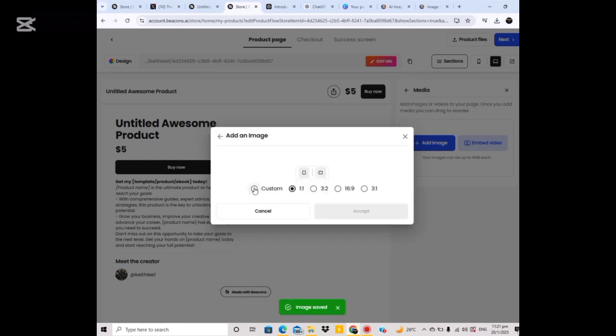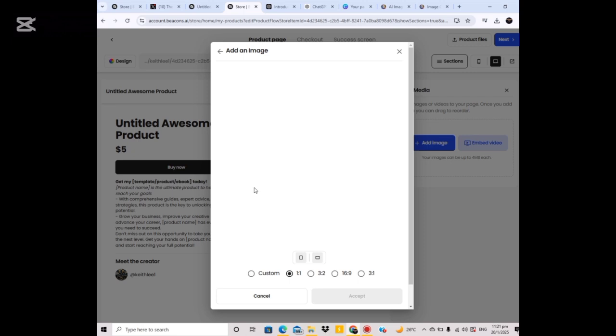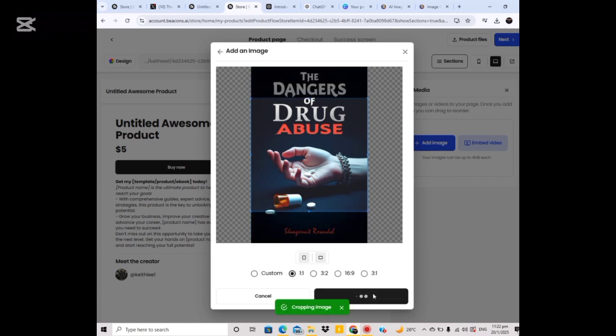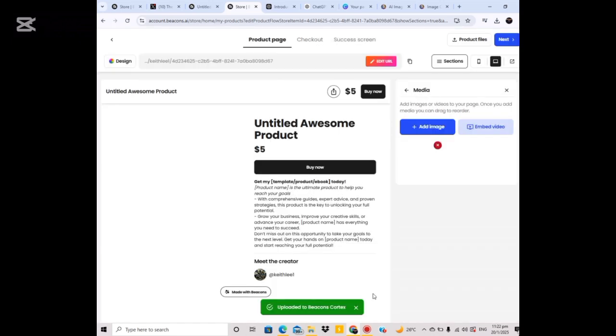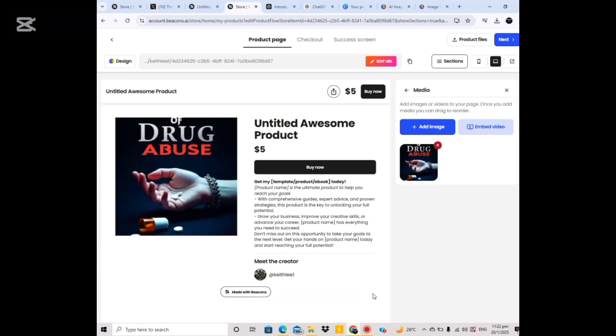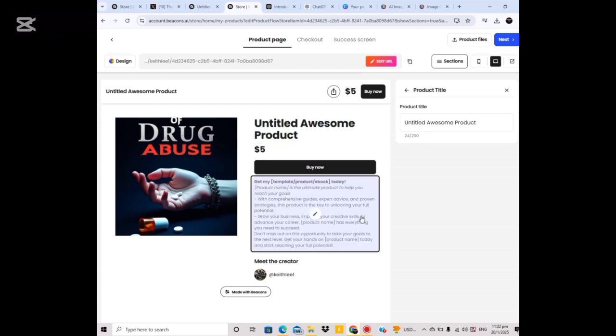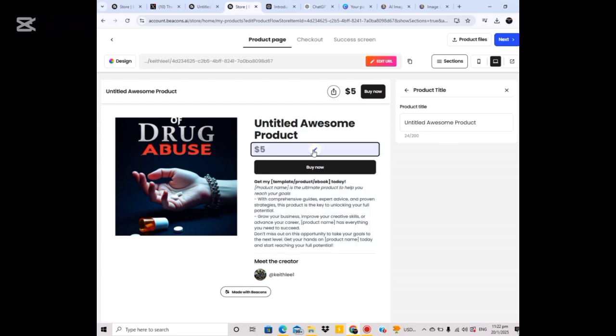There we go. Click on custom, so it will fit. Right, the entire image will fit. There we go. Accept. Right after you have done this, you click on the accept button. There we go. Alright, now the next step we're going to move on to, guys. Alright, so we're going to click on the title. Alright, so clear that out and add the title of our book right there.